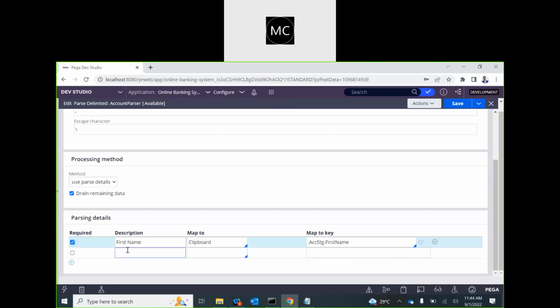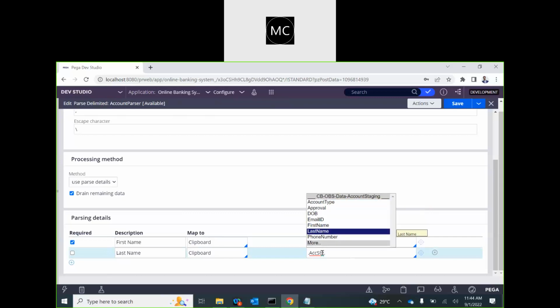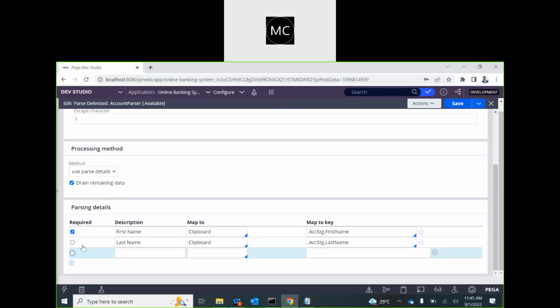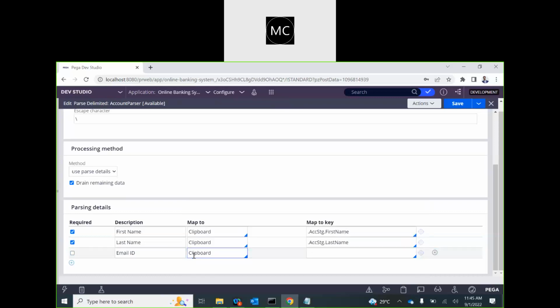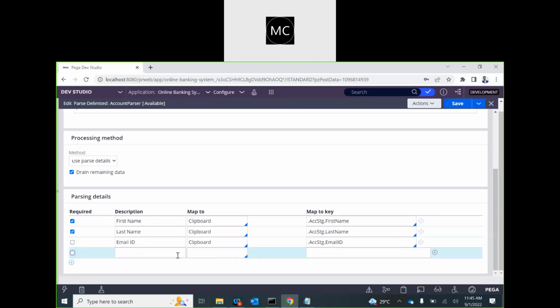Last name, this is just for the reading purpose. This is again going to be in the clipboard, and last name. This is required too. Email ID, again clipboard, dot account staging email ID. This is required too.